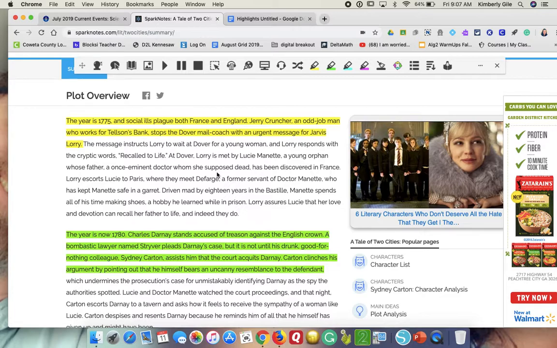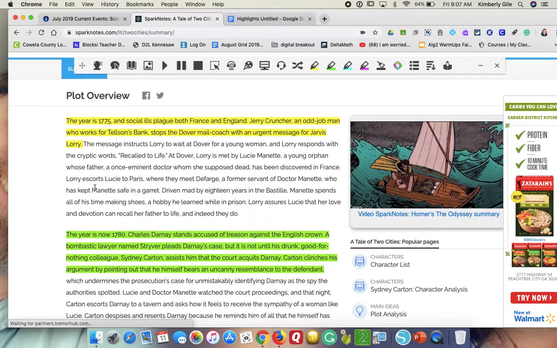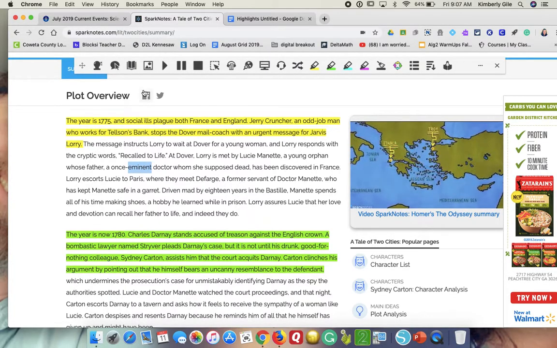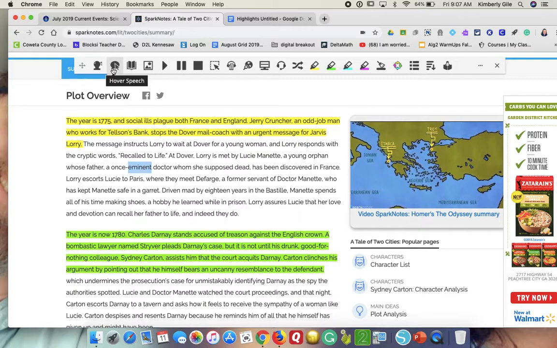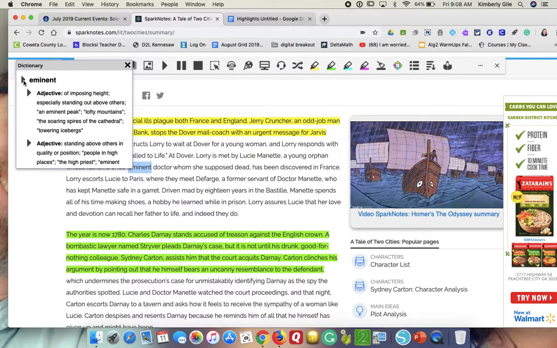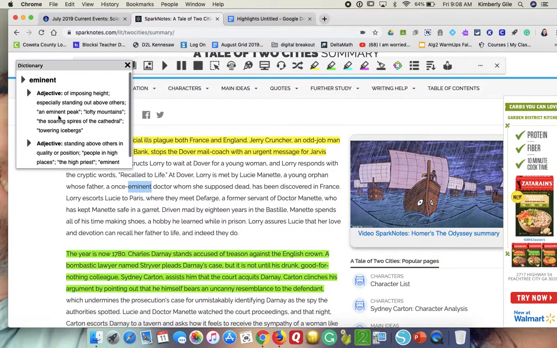So this is a great tool to help with critical thinking because they can highlight the words in different ways and to communicate as well. The other thing that I really like about this tool is, let's say they don't know what the word eminent means. They can come up here and they can click on the dictionary, and it will not only give them the definitions, but it will read the definitions.